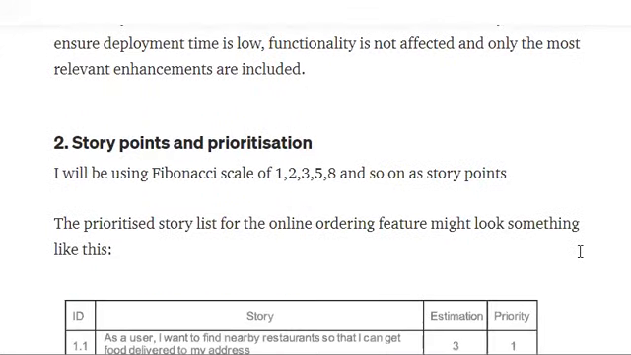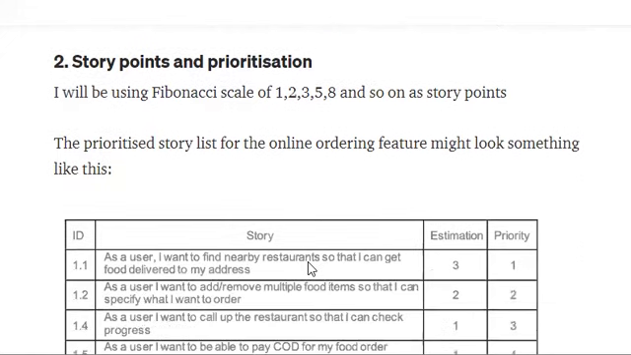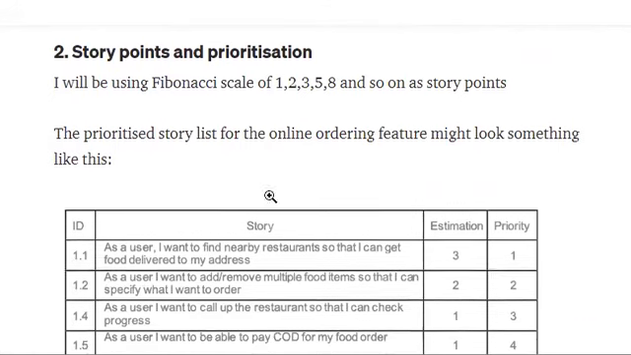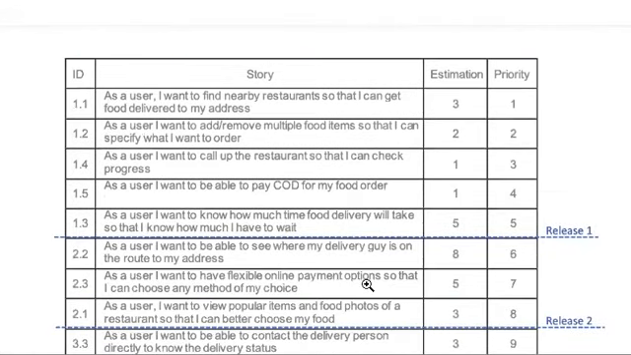Then the second thing: story points and prioritization. For story points, one can use the Fibonacci series scale: 1, 2, 3, 5, 8, and so on. So for the online ordering feature, you took one feature and wrote all the stories for it. For example, as a user, I want to find nearby restaurants so that I can get food delivered to my address. And this you are planning in release 1.